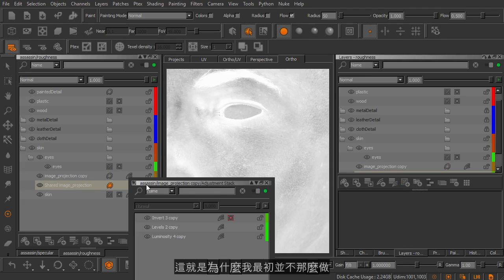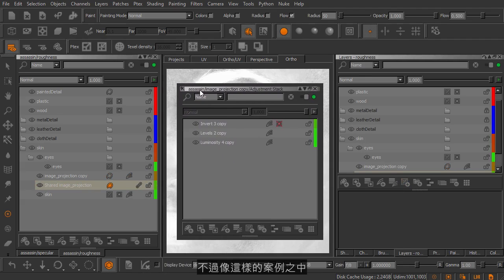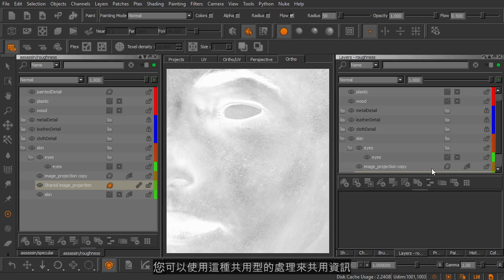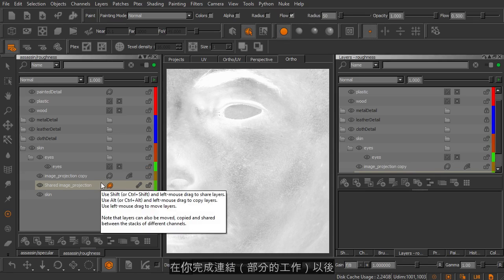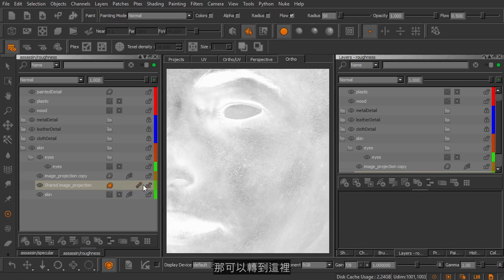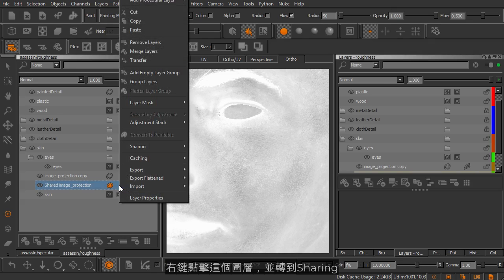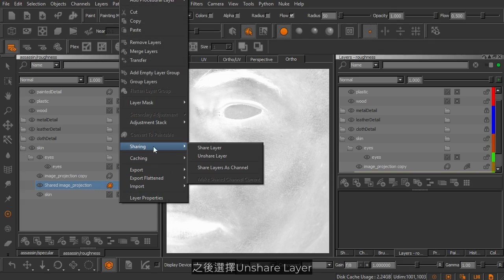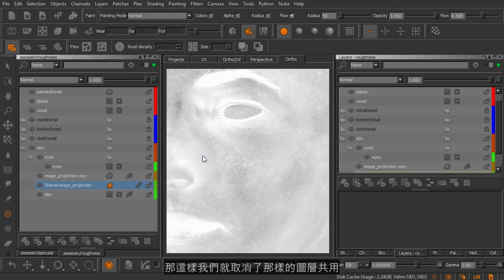So this is why I didn't initially do it, but in situations like this, you could absolutely use this sharing process to share information over. And then once you are done with that linkage, maybe you are completely done and the skin's been approved, now you don't need that linkage anymore, you could come over here and simply right-click on this layer, come over to sharing, and choose to unshare it.